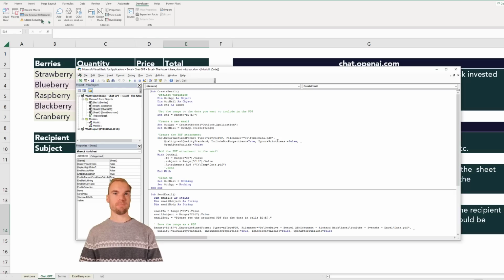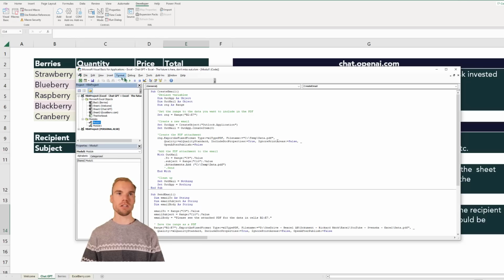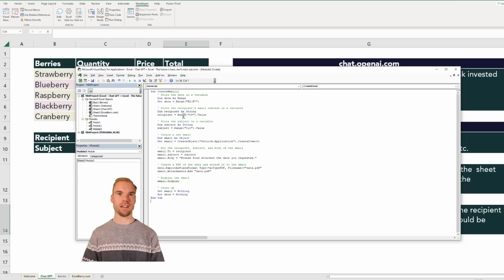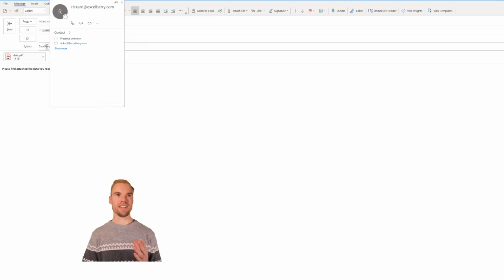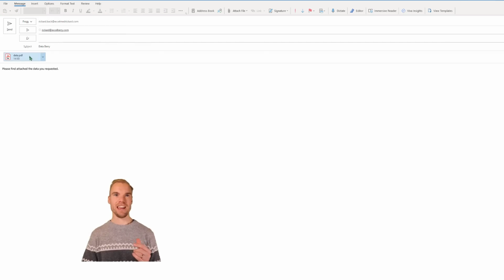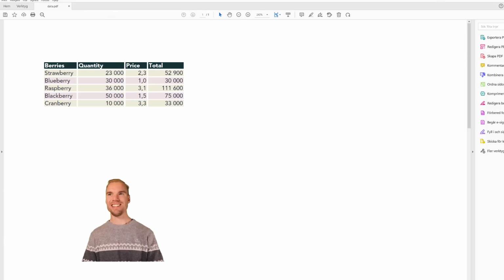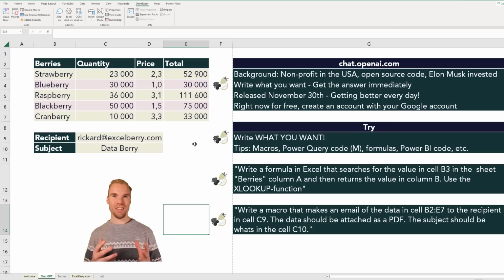Visual Basic. So let's go to the Developer tab, Visual Basic, and find our modules, insert a new one, and paste our macro. So let's try to run it. And here we have an email to the recipient that we wanted, with the subject and the data attached as a PDF.